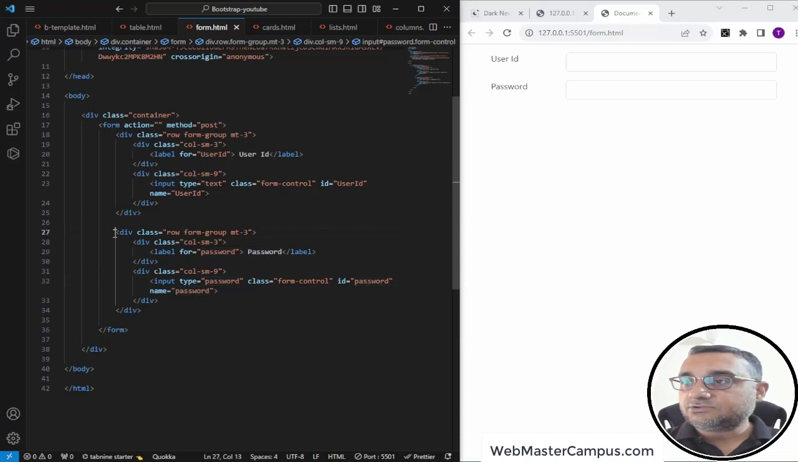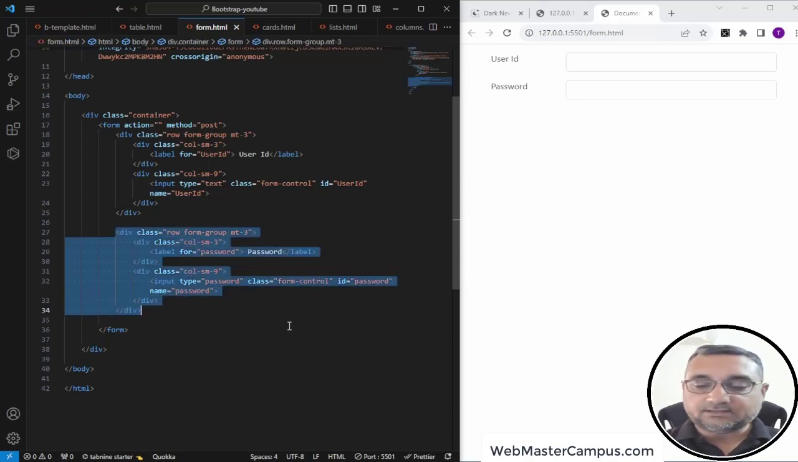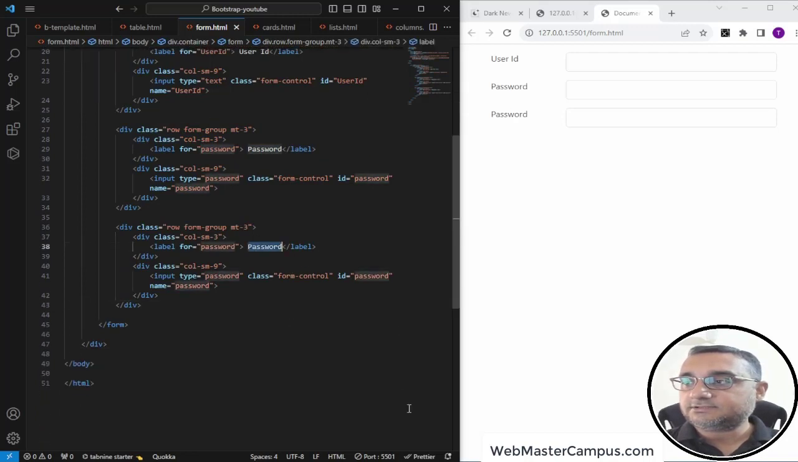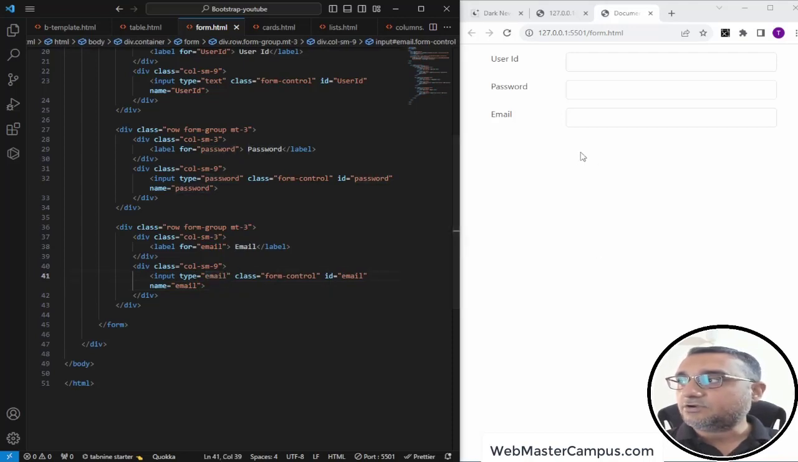We can also give an email like this. I am going to call this email, and here we are, email over here. And here we are just going to change the ID, name, and type. Here we go with the email.